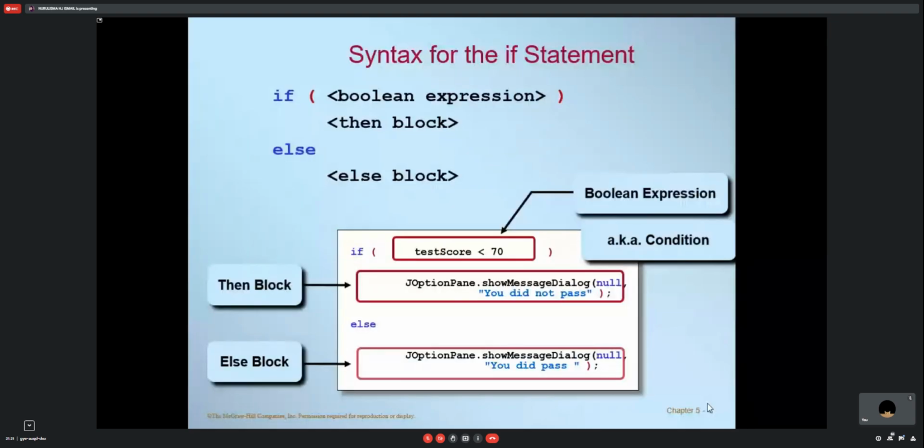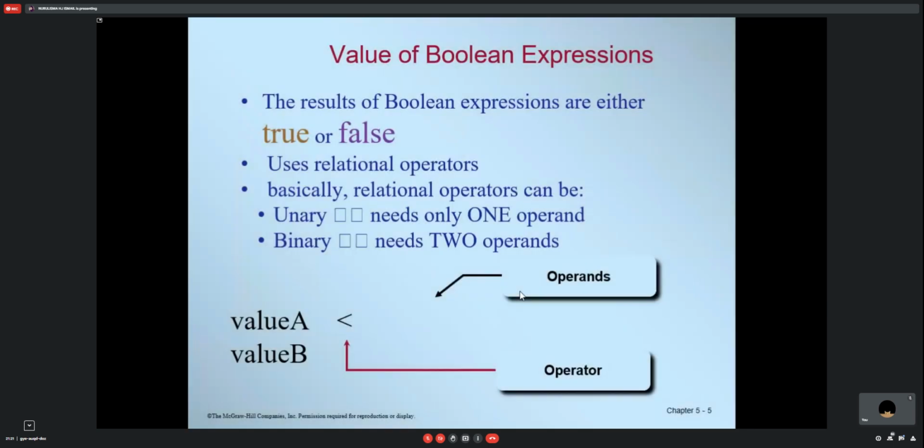So for this one, the coding here: if test score is less than 70, then the statement would be you did not pass. Else, you did pass if the test score is more than 70. Okay. Next is about the value of Boolean expression.